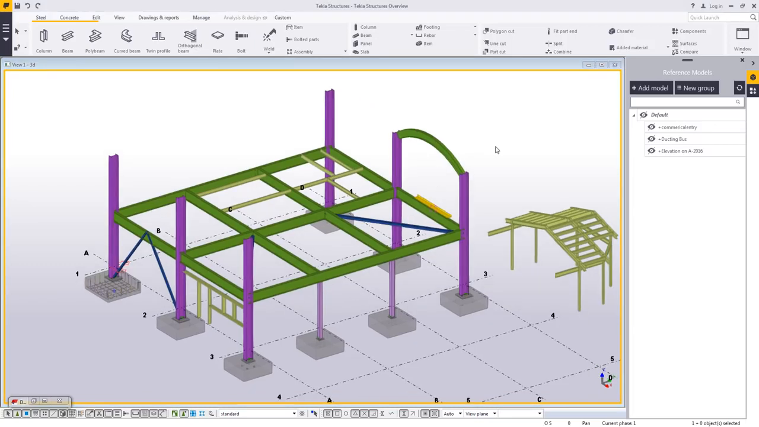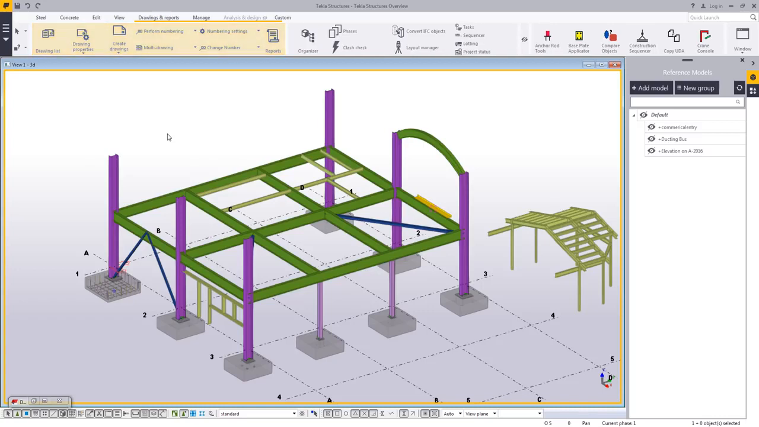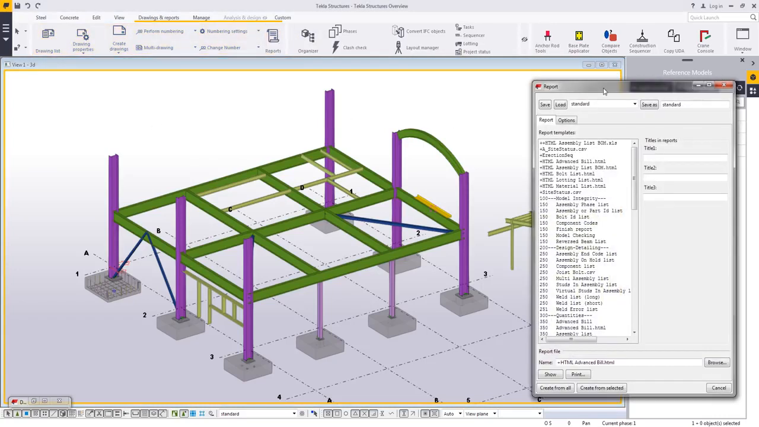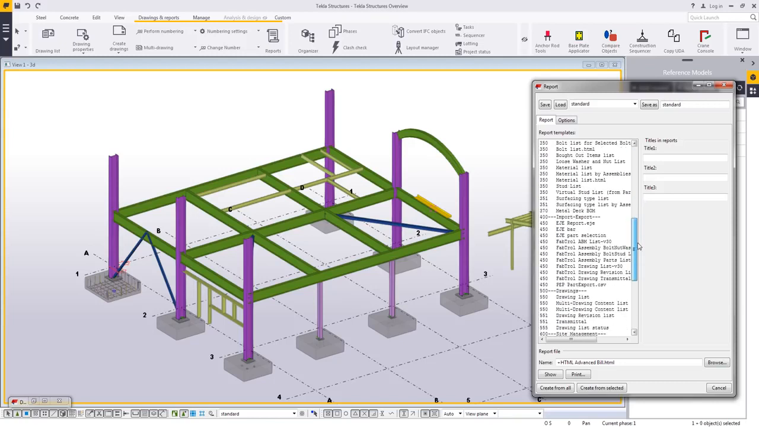Now that I've got what I would call a stick model, this is a great time to start getting some material lists out of this project. So if I go to my Drawings and Reports menu, under my Reports button, we get a lot of reports out of the box that are provided for different things like quantities, details about bolts, welds, drawings, and so on.